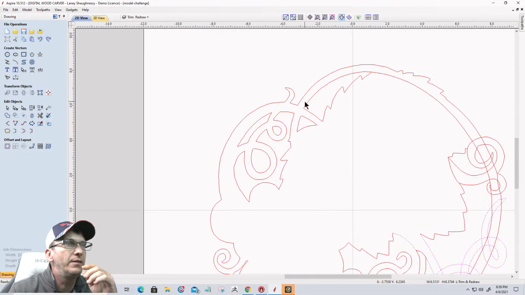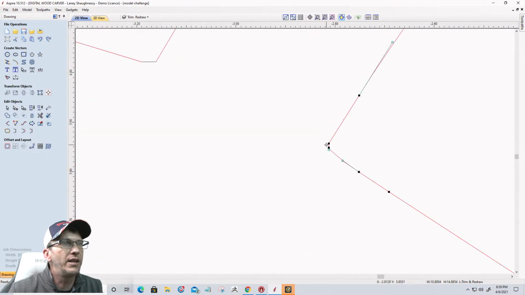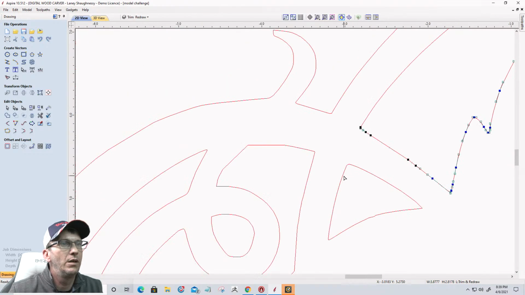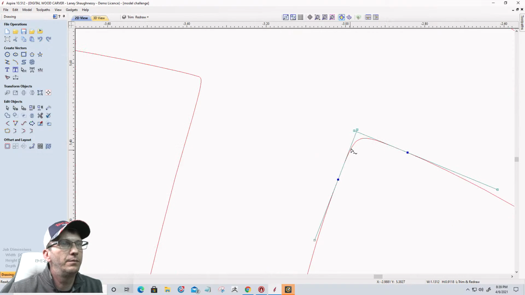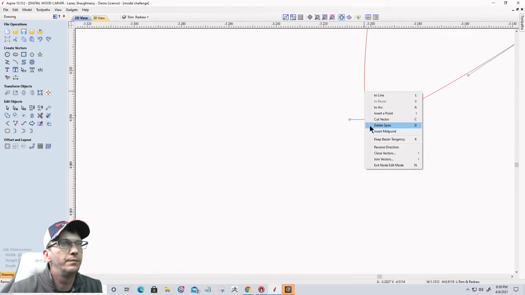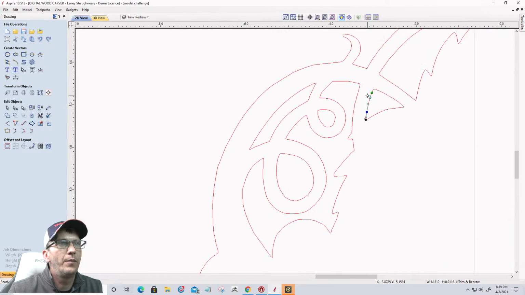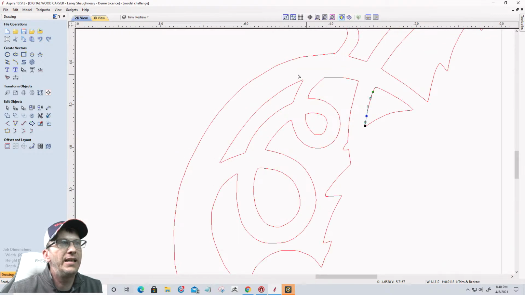Let's go ahead and finish our work up here. Go back into node editing. We're going to cut the vector here. Over here. Down to here. And then ultimately that will end up connecting to there. This line here will ultimately end up connecting to this line here.